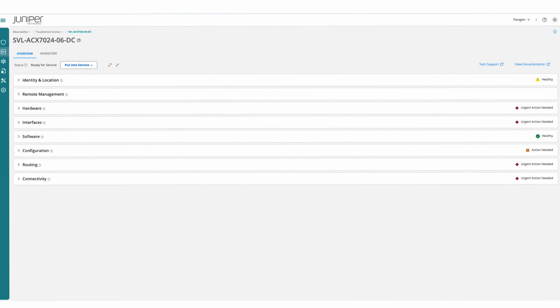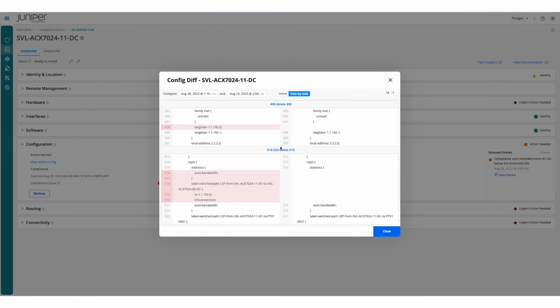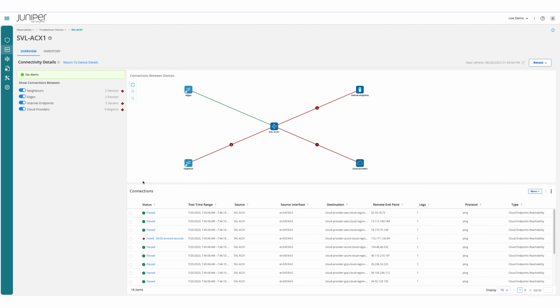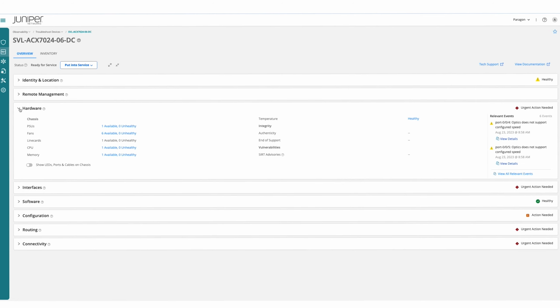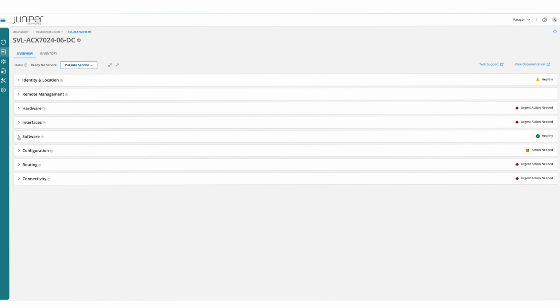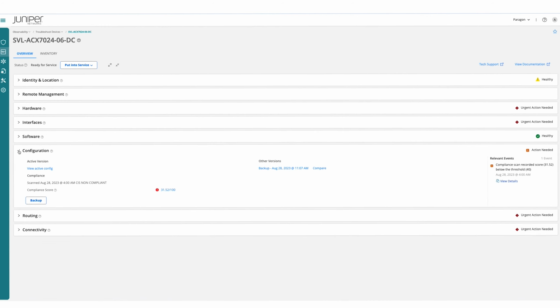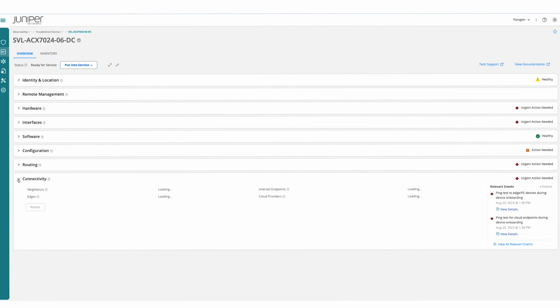So let's dive into it, starting with intent-based network operations and supervision. When investigating device onboarding and day 2 operations issues with Paragon Automation, NOC engineers can troubleshoot problems more intelligently by drilling into urgent actions. For any issues, the operator can take a look at a problem from various points of view. Troubleshooting options include identify location, remote management, hardware, interfaces, software, configuration, routing, and connectivity.